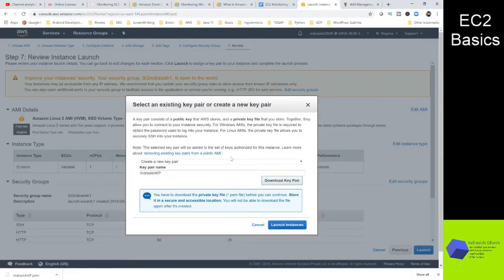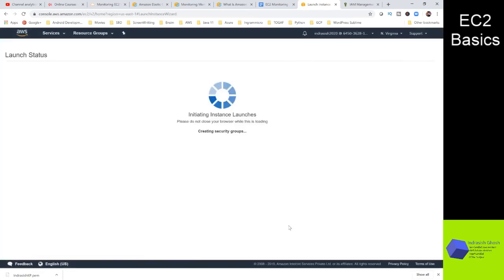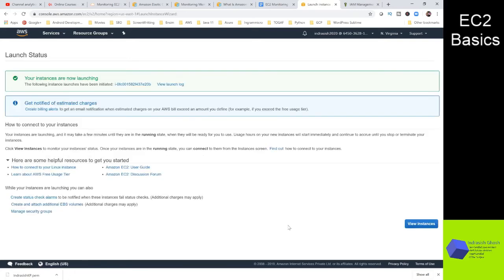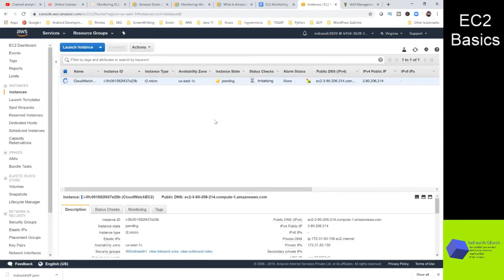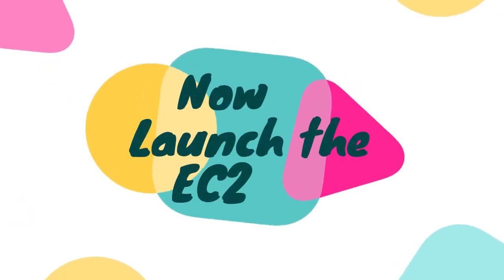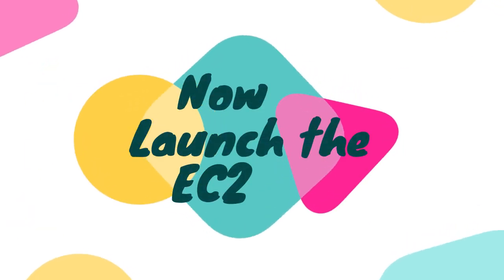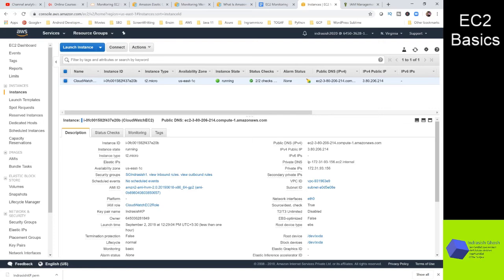Go back to the instance I was creating, say launch instance. It takes a little bit of time. Go and see view instance. It will take a little bit of time. I'll come back when it is up and running. Okay, we are back. The instance is on.